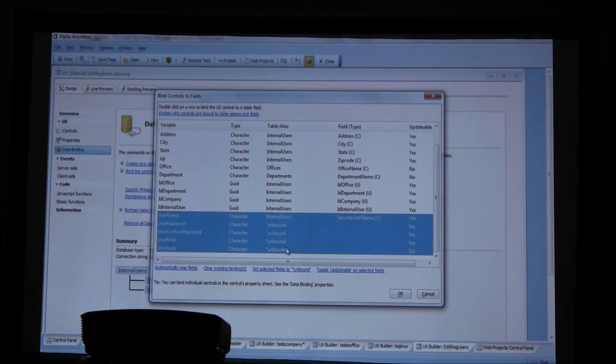these are listed as unbound, but they're part of the security system. So as you can see, the username is actually saved in two places. It's saved in the internal table, internal users. It's also going to be saved in security.